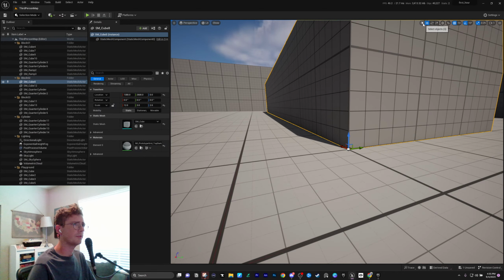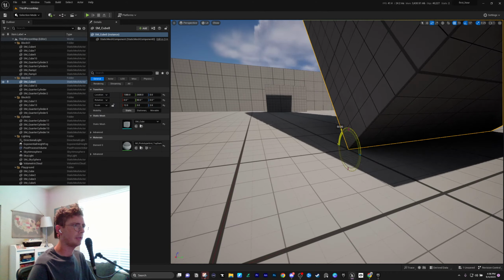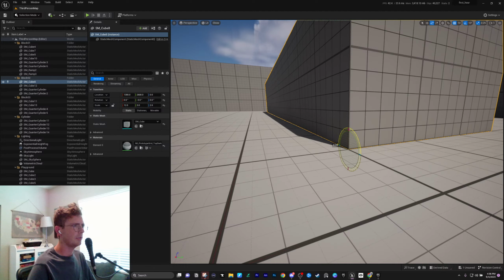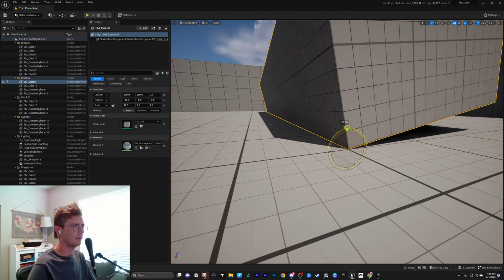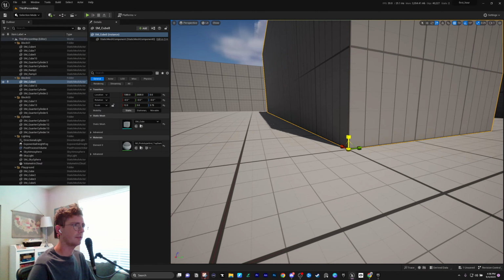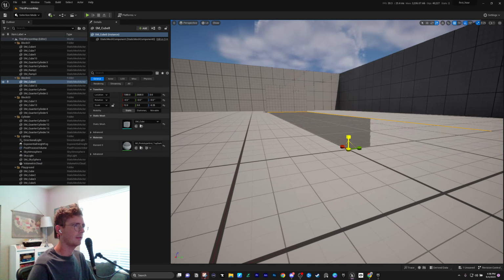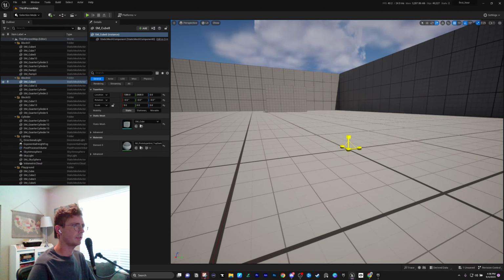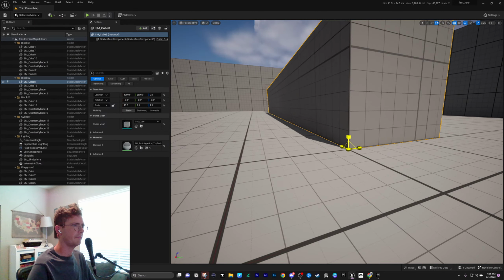Up here, you'll see the select. There's the movement tool. Rotation, so I can rotate this bad boy. Rotate it this way. And then there's scale, see how it's going up. There are all different types of scaling. If you click the middle one, it does all three at the same time.